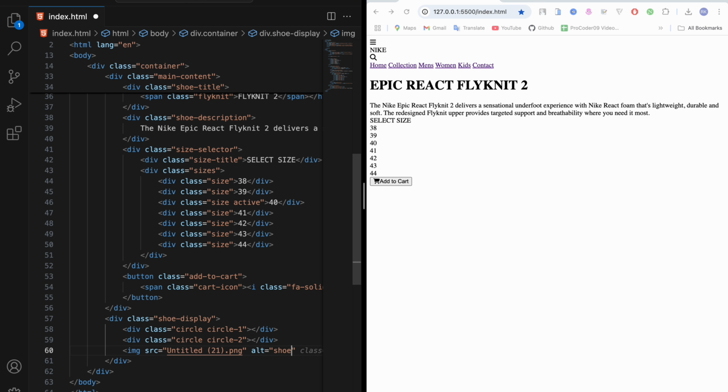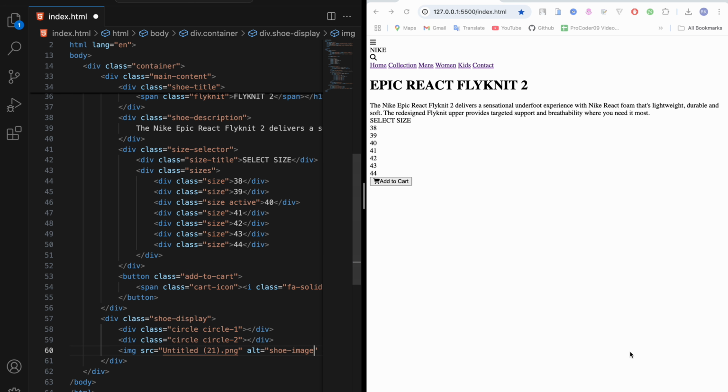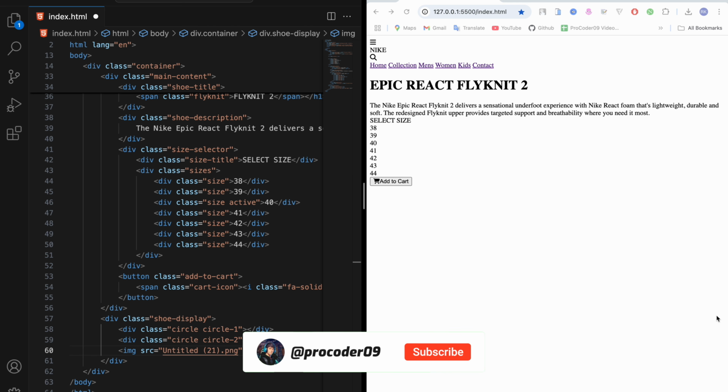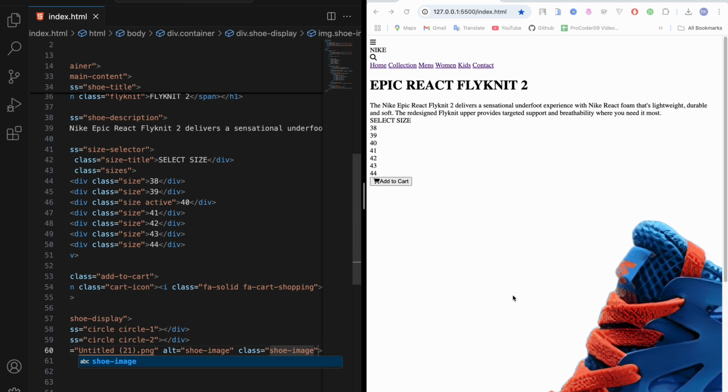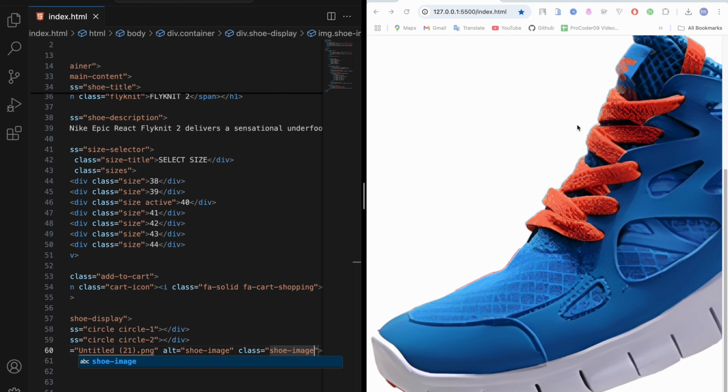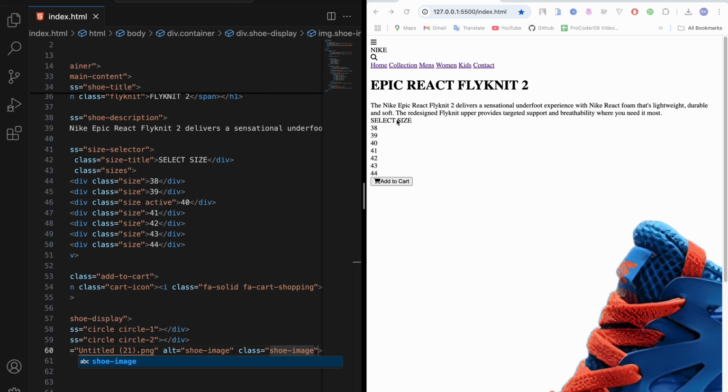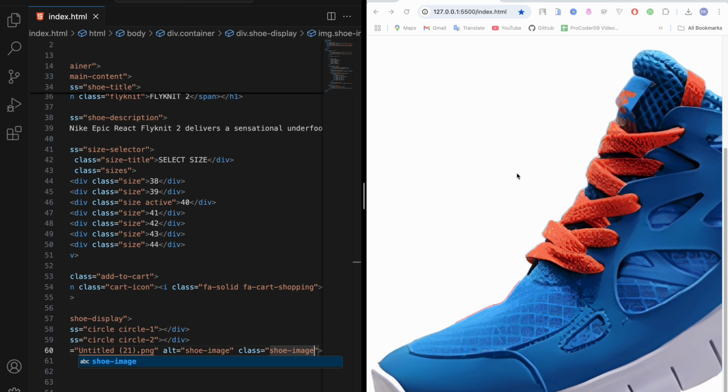Okay, that's fine. And now we will add the last thing, the class name. I will add shoe image, that will be perfect. Okay, so class shoe image. Now refresh and you can see we have a shoe image here, and everything looks fine for now. Okay, so now it's time to style it.